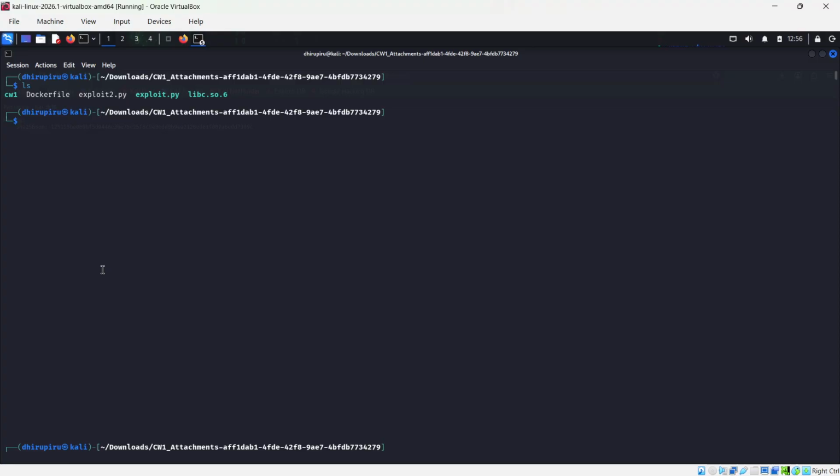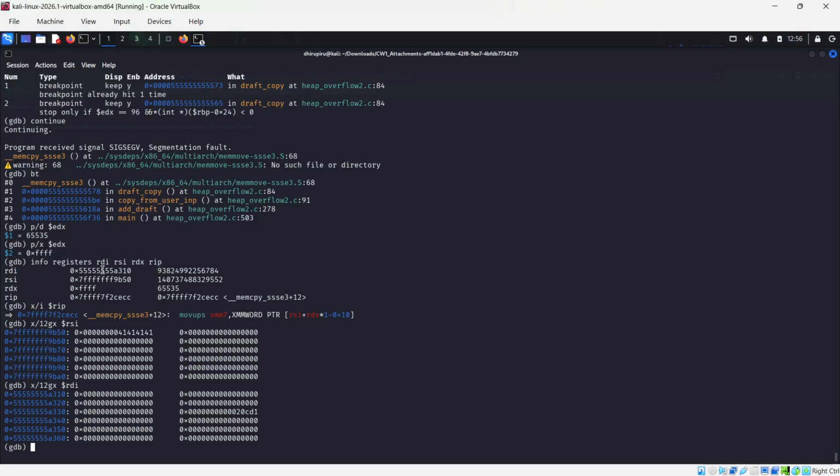Let's get started. Before any dynamic analysis, we need to fingerprint the binary and understand what security mechanisms are in place. This tells us which exploitation techniques are viable. So let's get started.